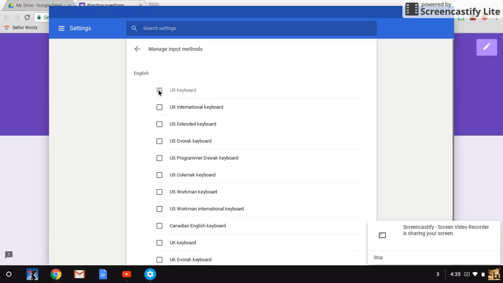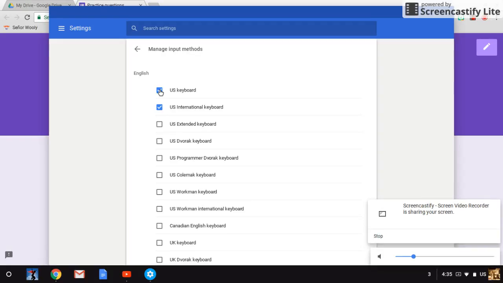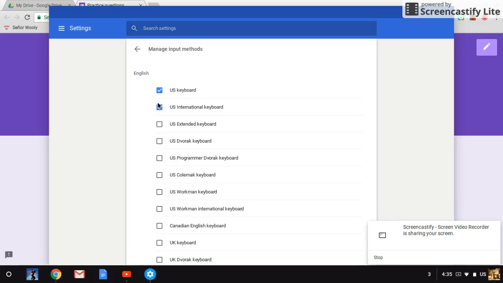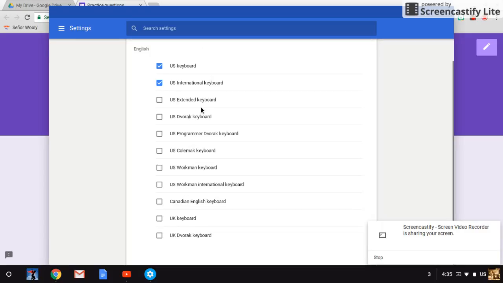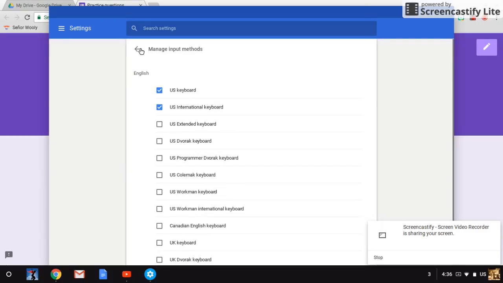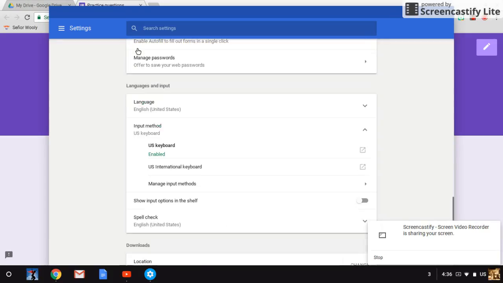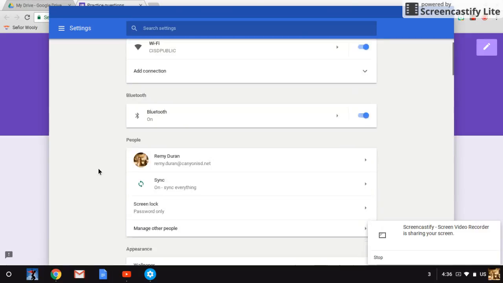So leave this one checked. I don't think you can uncheck it anyways. But click on this one. Now, when you click on this one, you can uncheck this one, but don't uncheck it. Leave it the same, because in other classes, like in English and history, you need a regular English keyboard. You don't need accent marks in your history class. So make sure that US keyboard is selected and US International Keyboard is selected. After that, don't click anything else. Just click back right here. Click on this back button. When you click on that, it's ready to go.